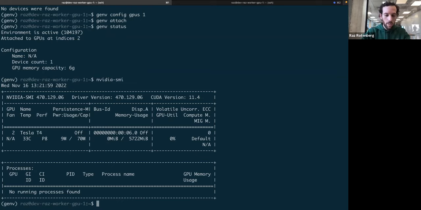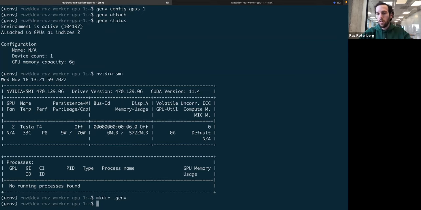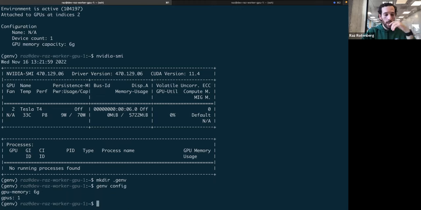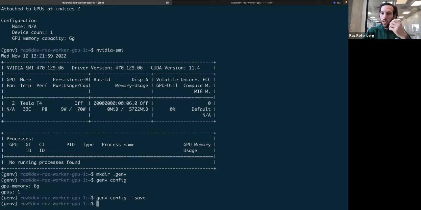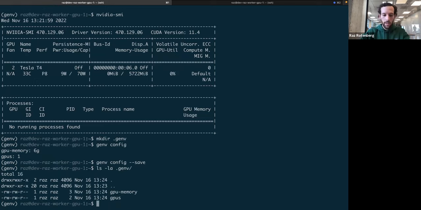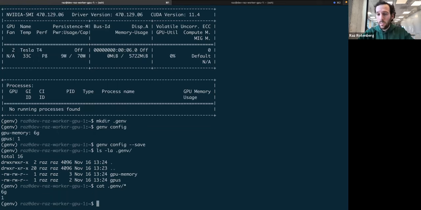And what I'm going to do now is create a directory called .genv, very similarly to what there is with .py, .github, .git, whatever. And now I'm going to see the configuration of my environment. I can see that I configured the GPU memory and the amount of GPUs. And now I'm going to ask Genv to save the configuration. What it did is it created files, and let me show you the content of these files. The content of these files is just the configuration that I configured.